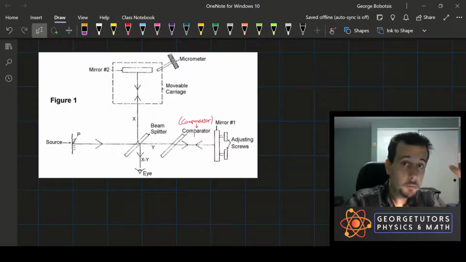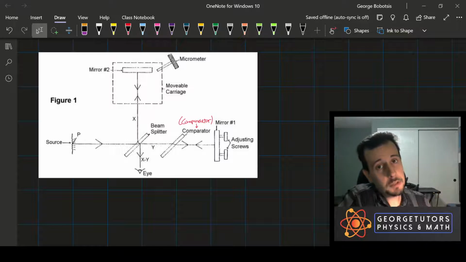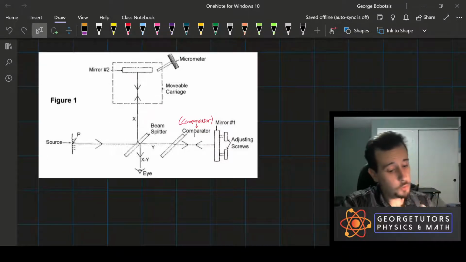All right, so today we're going to talk a little bit about the Michelson Interferometer, and specifically we're going to derive the path difference for the fringes that are created on the viewing screen of the device. So a little bit on the interferometer itself.